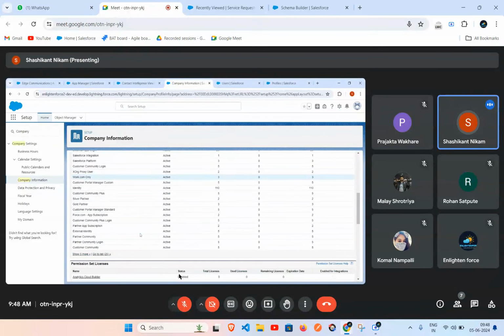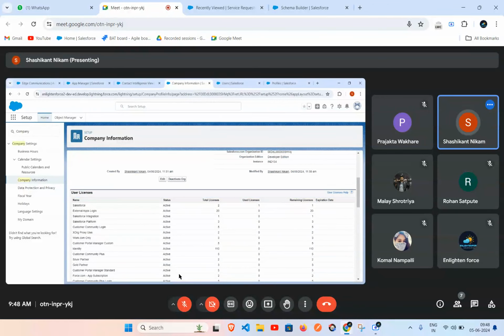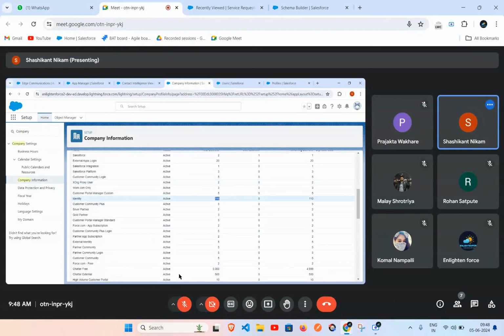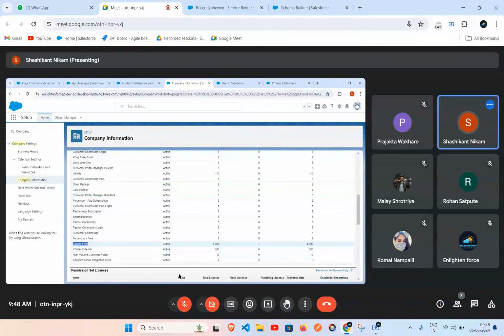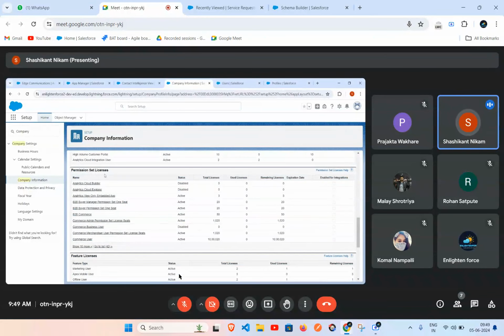The same is applicable to other options. There are many, you can go and check, for example partner community login, customer community, right? And the Salesforce platform. For the Salesforce platform, there are three licenses available. Then for identity, it's 110. For Chatter Free, it is 5,000. Likewise. Then the next section is permission set licenses.